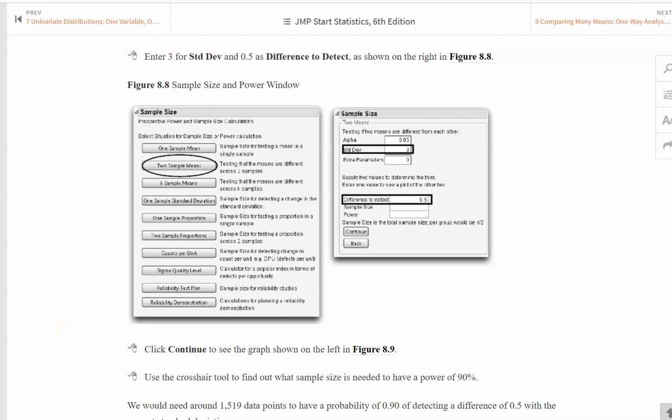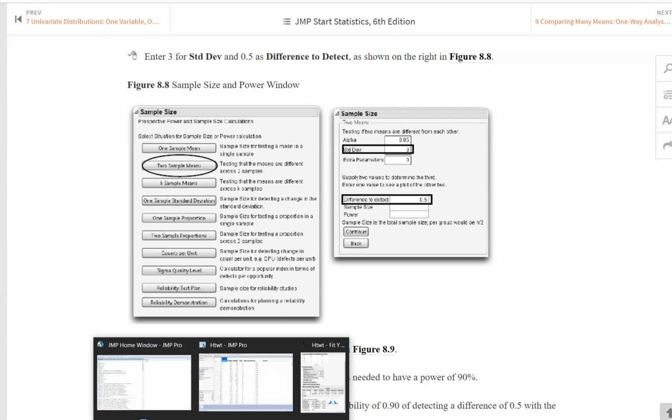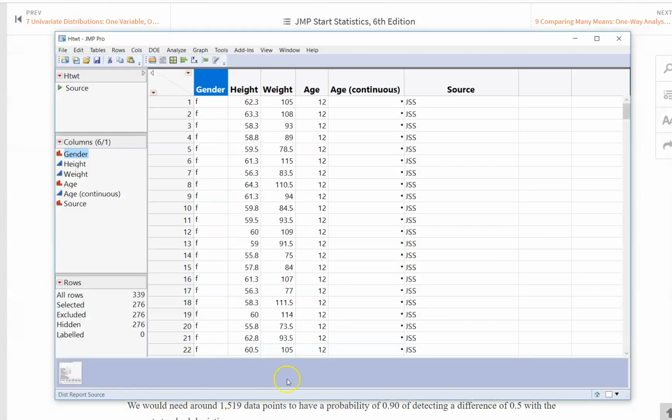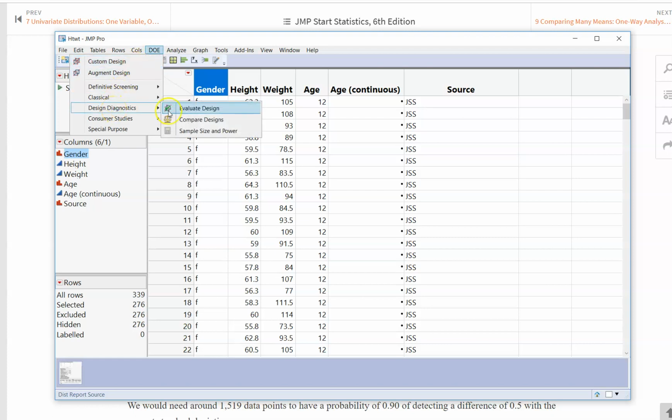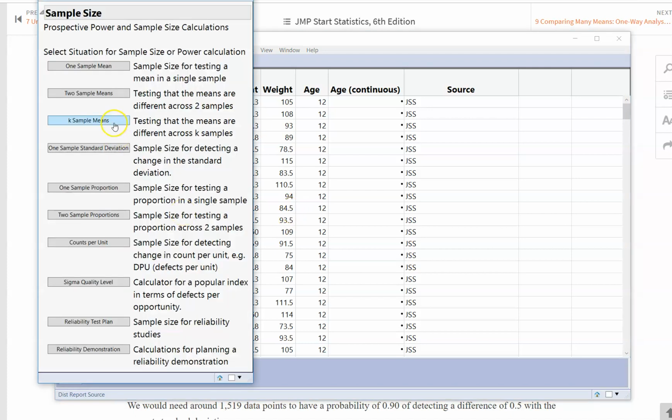I'm going back to JMP now, and I will show you using this sample size calculator. So here we are at our data table. We're going to say Design of Experiments. We're going to go to Design Diagnostics, and then go down to Sample Size and Power. And then we're going to choose the calculator for two sample means.